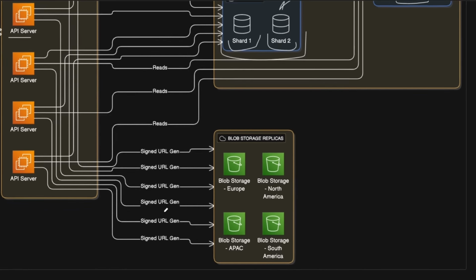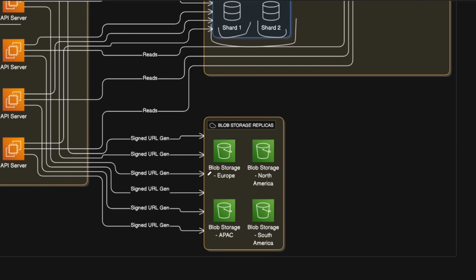And also for the blob storage, we can replicate this to be in different regions. Like for Europe users, they will be uploading to a blob storage that is in the Europe region. For North America, they will be uploading songs to the blob storage that is in their own region, and so on for the other geographies in the world. And all of them will still be using signed URLs for accessing the audio files and streaming the music chunks.